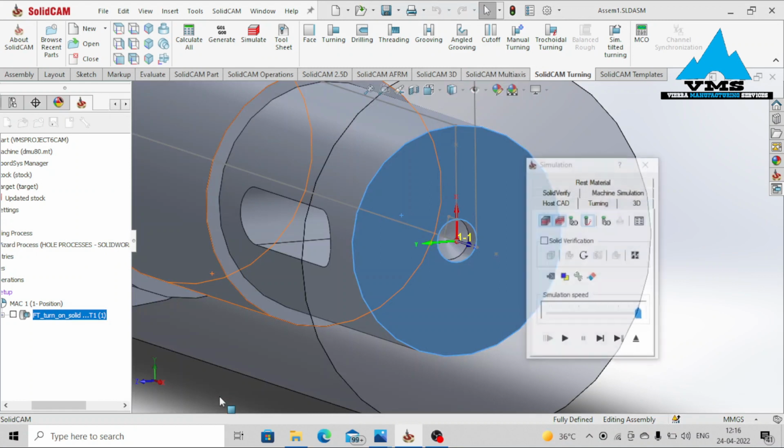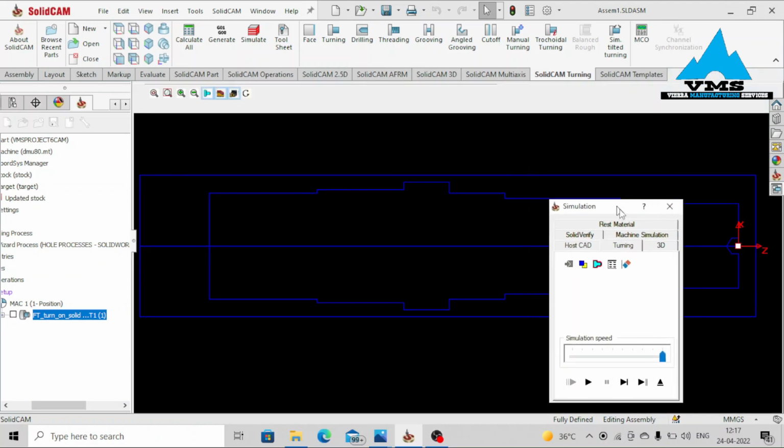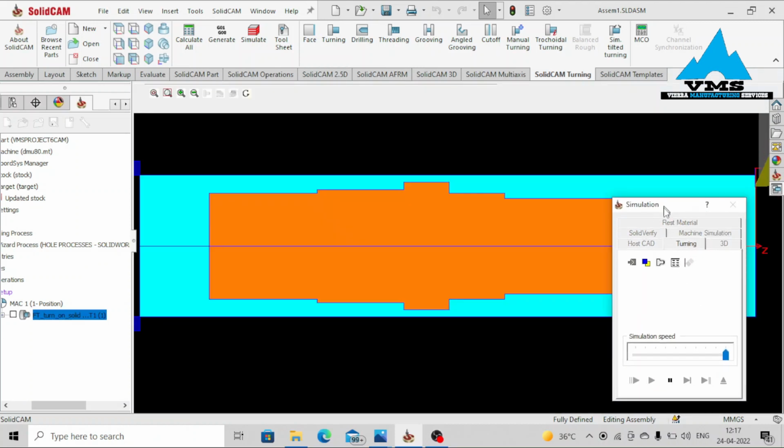Simulate. Now guys, when you are making a turning system or a mid-turn system, you want to make sure that you are using turning as the simulation mode, because turning will give you the perfect simulation to know if you are using the right tool and if your operation is properly done or not, as compared to solid verify. Solid verify is used only for milling operations. Right now this facing is under turning, so I'm going to use turning simulation. Okay, I'll start the operation.